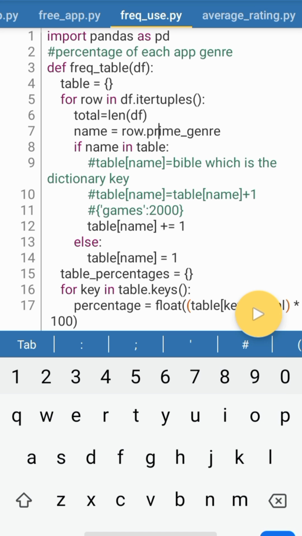Now we have different genres. We have reference genre. Under reference genre, we have Bibles and Quran and so on. We have the gaming genre. That's where we have different games like Super Mario and so on. So we now say we pick the name, gaming genre. So we get to the prime genre column, gaming genre.